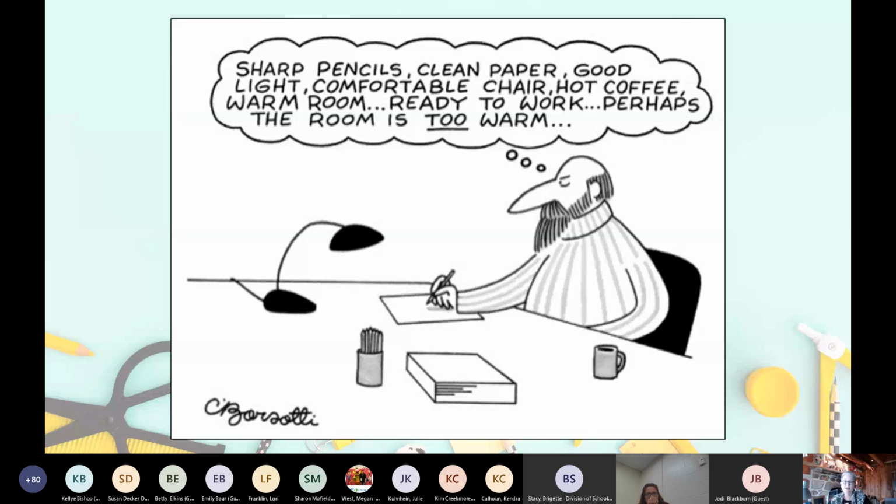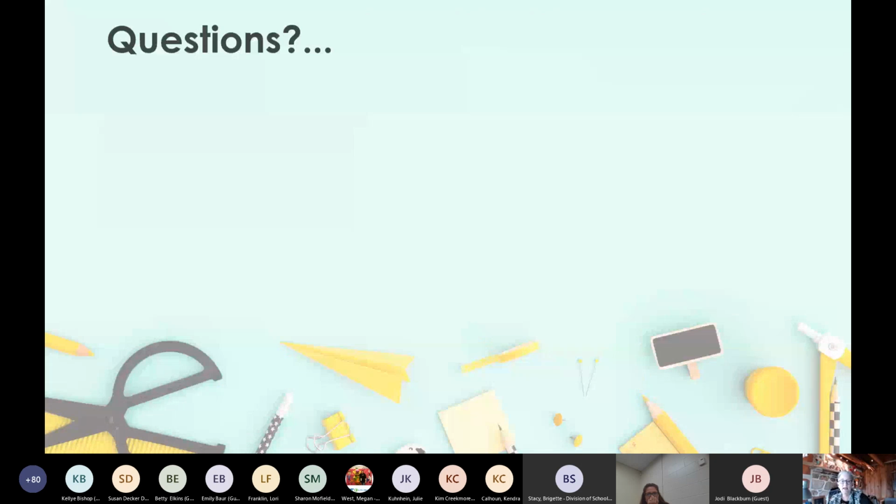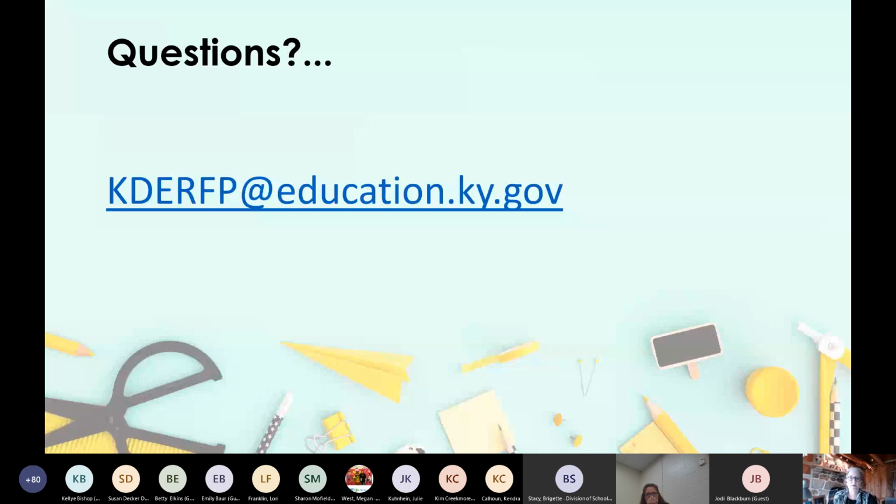That and the logic model. All right, so more questions can come to the KDE email. I'm going to flip over and see if we've got anything pending out there. Nope, we're still talking about Thanksgiving. Okay, any other questions for us?